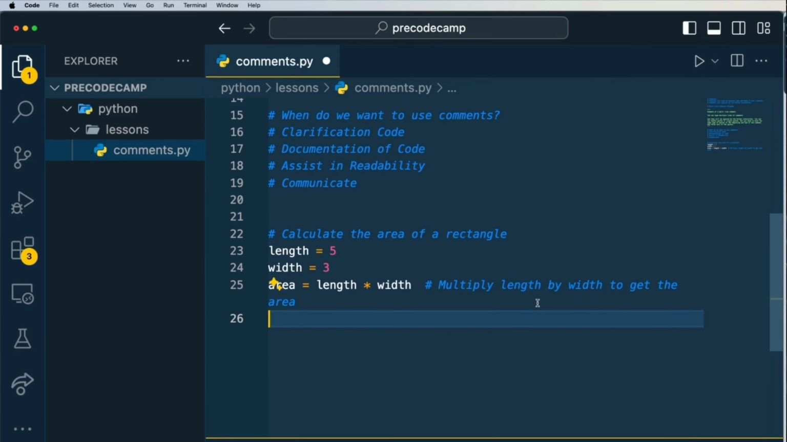So in this example here, we have a comment above some sort of section, and you can visually see that we have a length and a width. Well, why do we have a length and a width? Well, we added a comment up here that says this is going to be utilized to calculate the area of a rectangle.